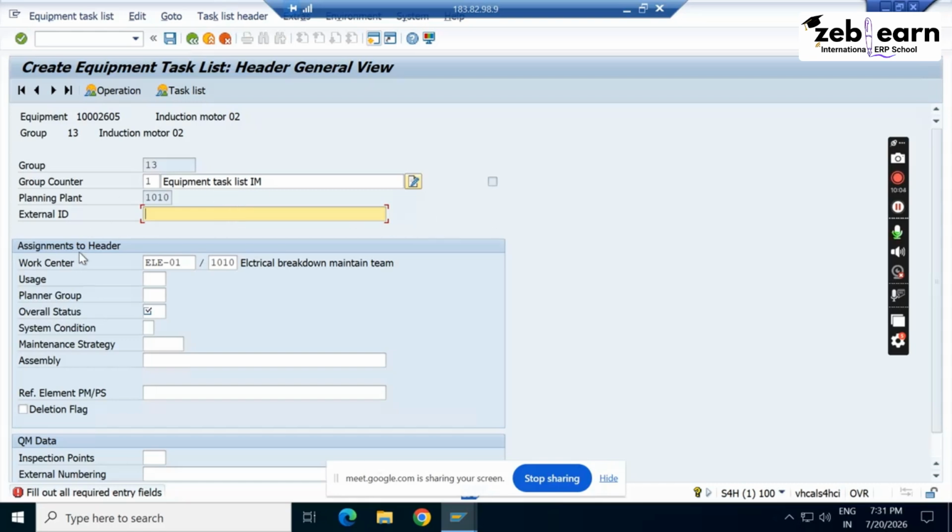So now assignment to header. The work center automatically comes. Where will it come from? Can anybody tell me why this value automatically comes over here? Anyone? Any thought? Same. Work center comes from the equipment master data, right? While creating the equipment, we had already provided the work center, so that data is carried forward from the equipment master only.